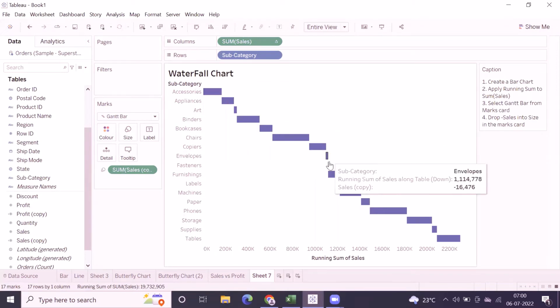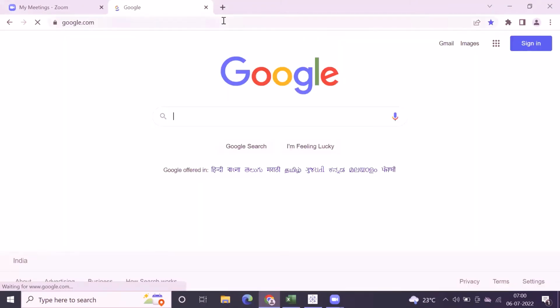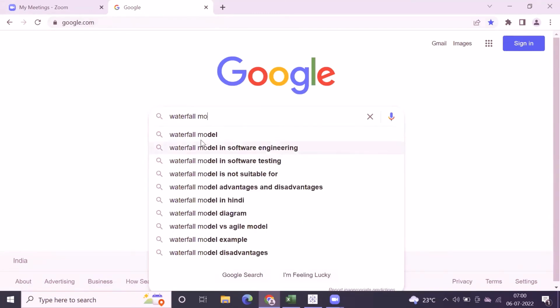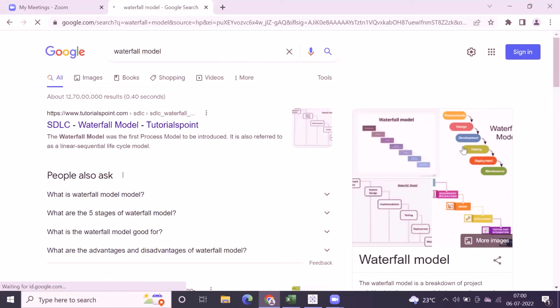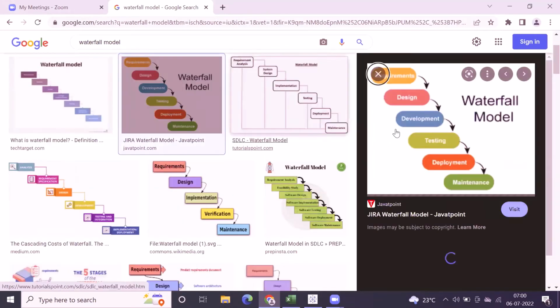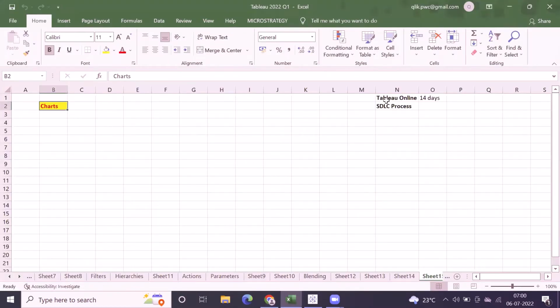What exactly the waterfall chart is, it's like a step-by-step process. If you go through images of the waterfall model in software development, that's it, this one. Which is a step-by-step process. Requirements gathering, design, development, testing. We'll go through these points anyhow, as I said, the STLC process. So I'll come back to this.